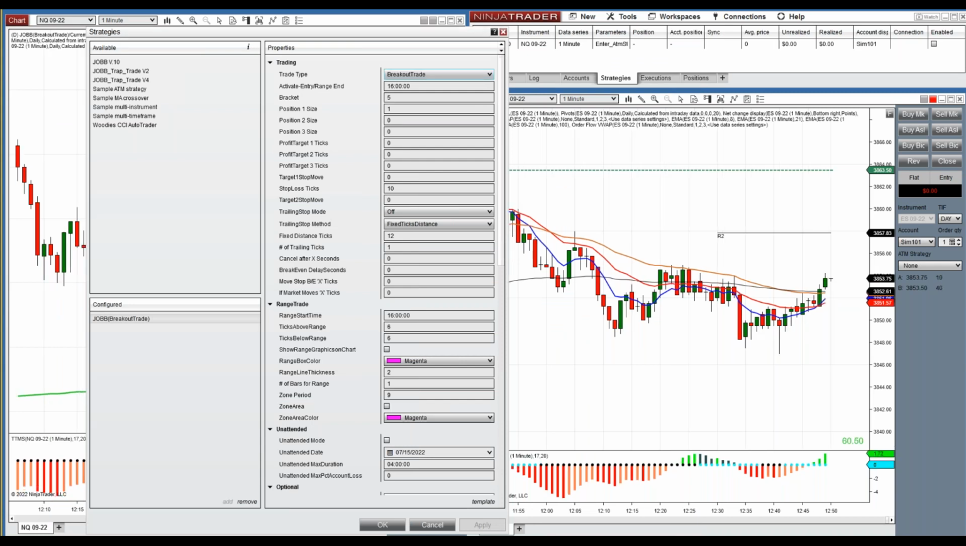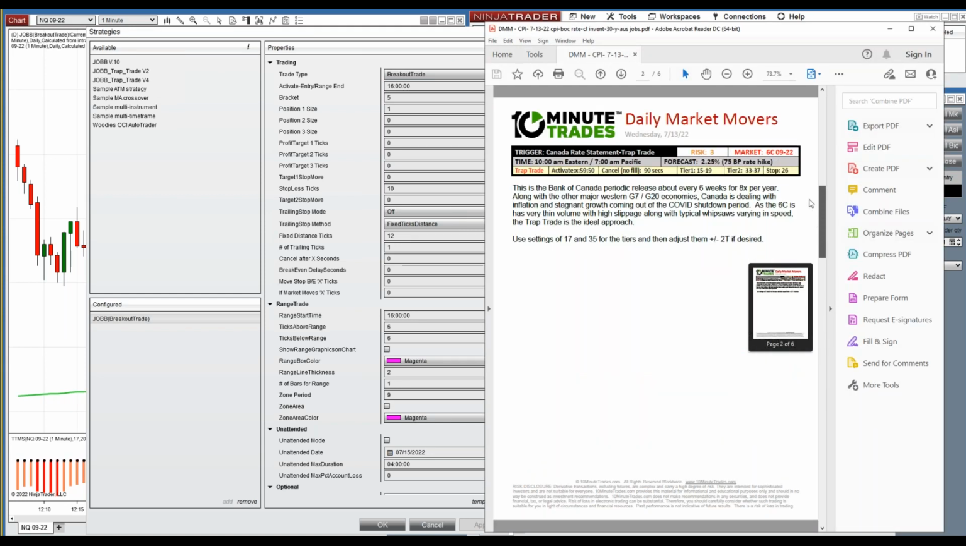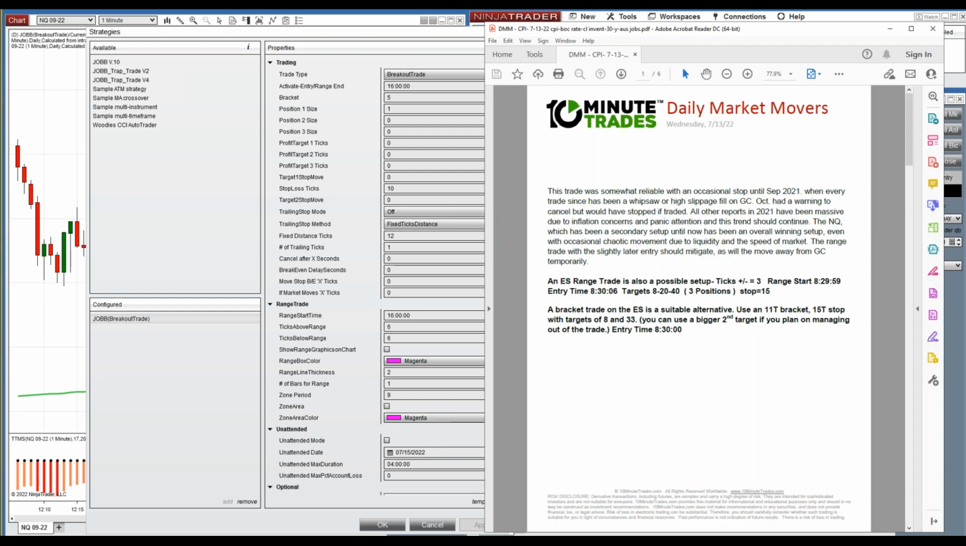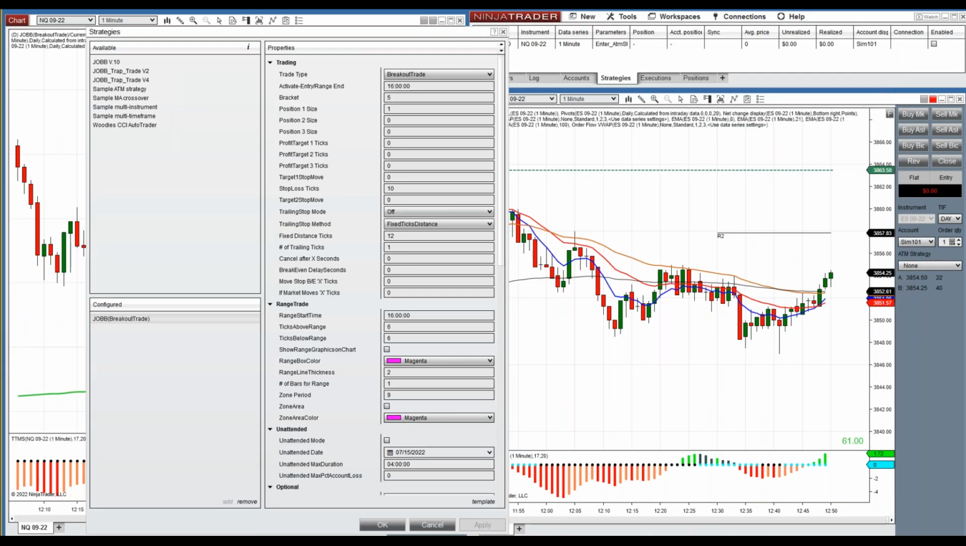If you look at the other day, we had CPI. This is not complicated. If you just look at your daily report, Canada rate statement, core CPI, it's a range trade, and we're obvious about it. We're going to tell you, hopefully all the time. And then there are sometimes alternatives to the trades, but you'll know which trade type to use. Certainly if you're in the trade room, you're always going to know, because we're going to talk about it.